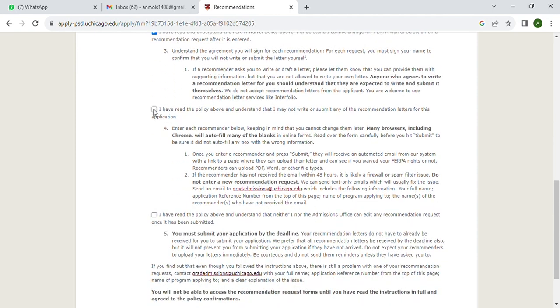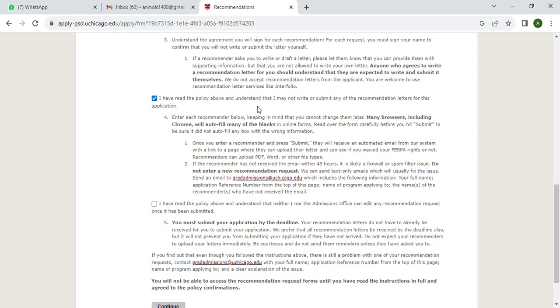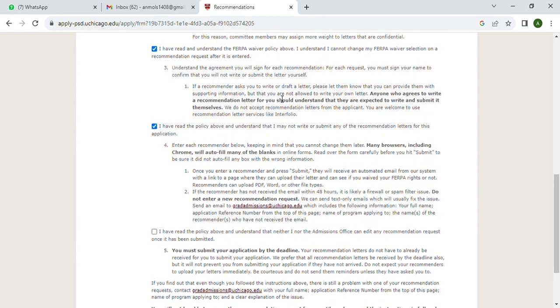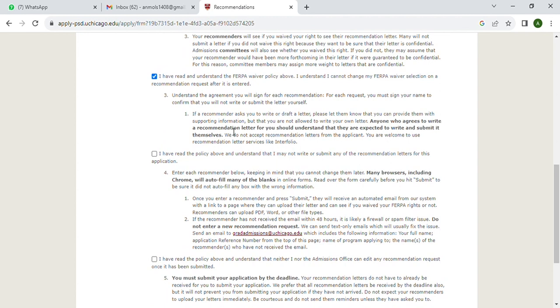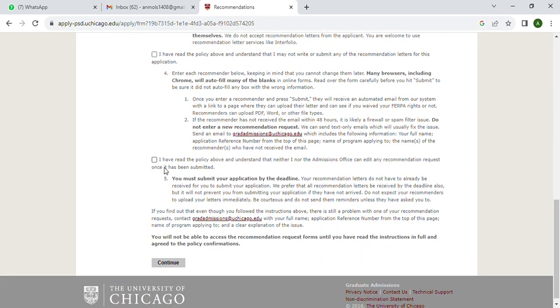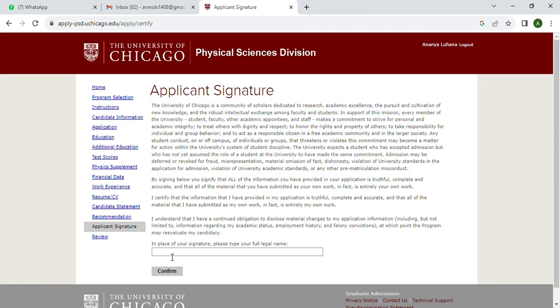Okay, you can click on this checkbox. Read the policy above, and neither I nor the admission office can edit any recommendation request. Okay, so click on these checkboxes and continue. Now your signatures, enter your full name in place of your signature and then click on confirm.